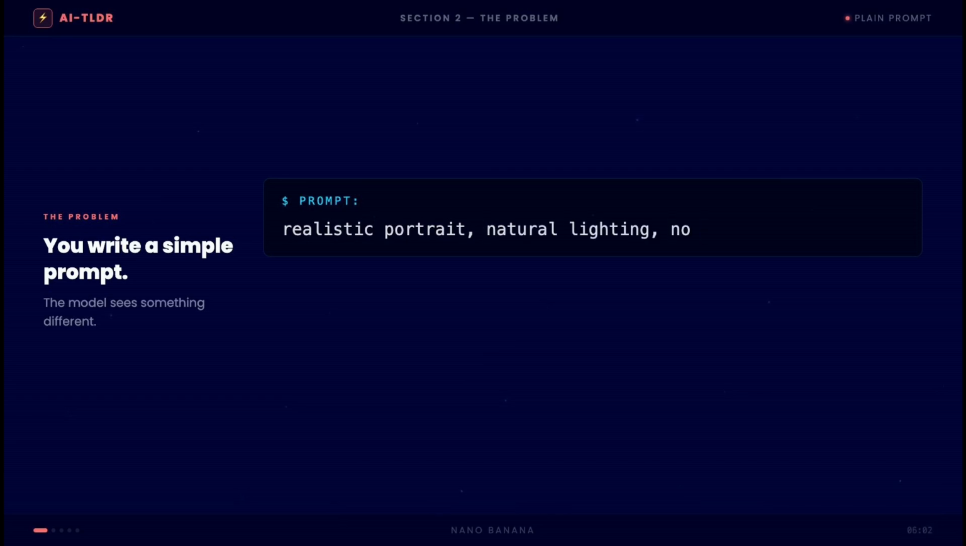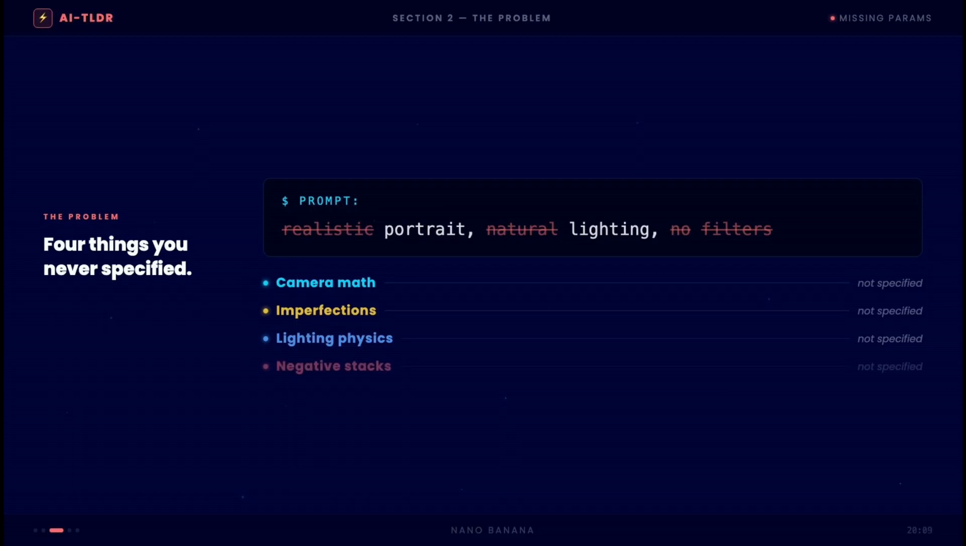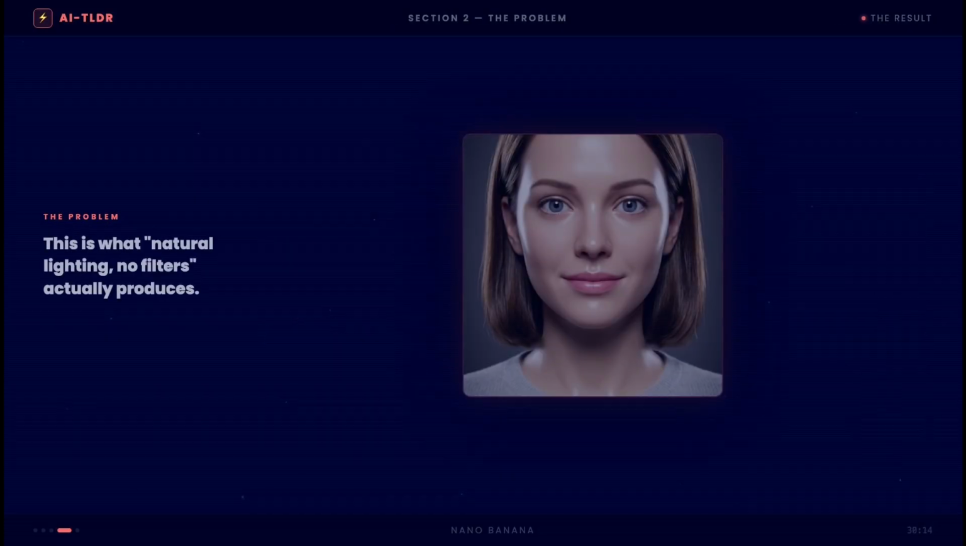You type realistic portrait, natural lighting, no filters. The model reads it and ignores most of it. Because those words live in the same latent space as every beauty campaign, every stock photo, every overprocessed editorial shoot in its training data. The model doesn't override its bias. It just applies your words on top of it.